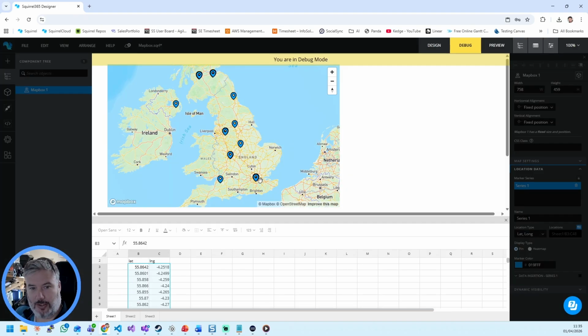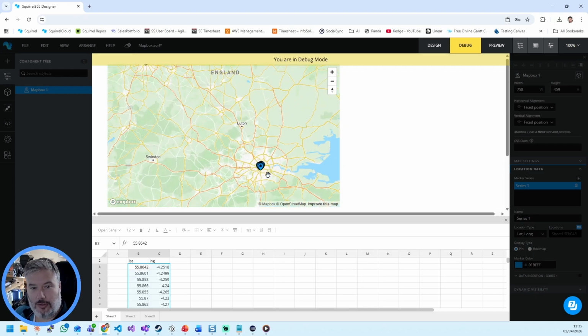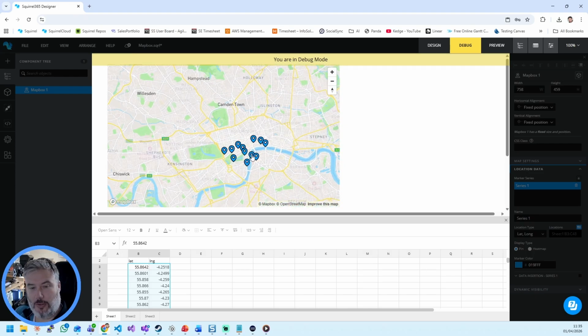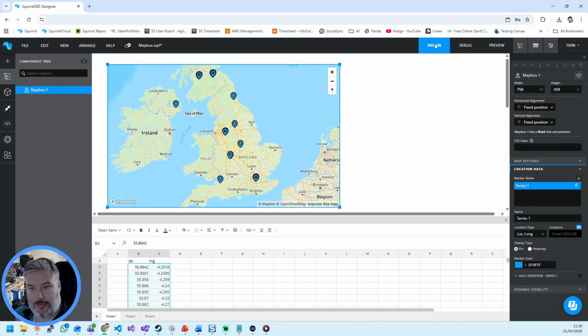If I go into debug, for example, and we zoom in on London, you can see there's actually a number of pins dotted around all over the place.